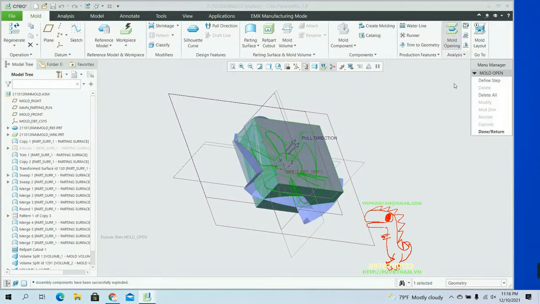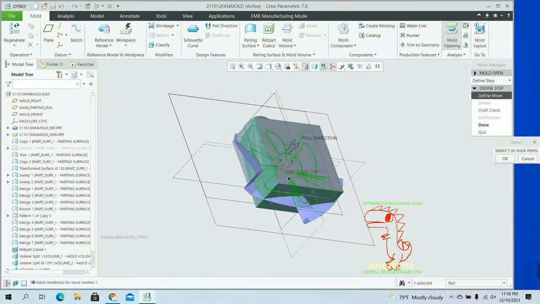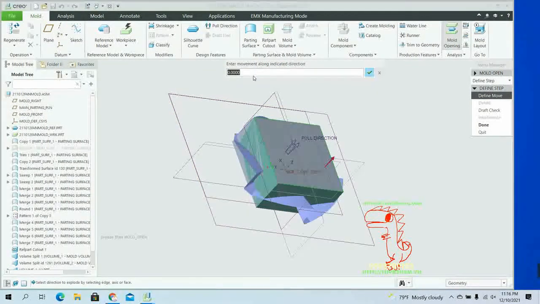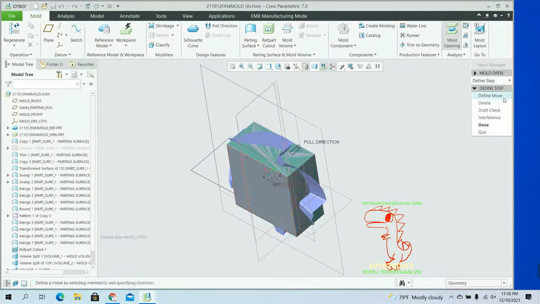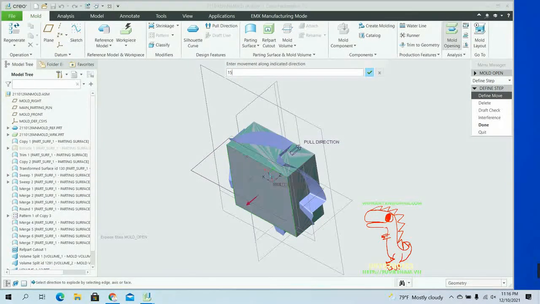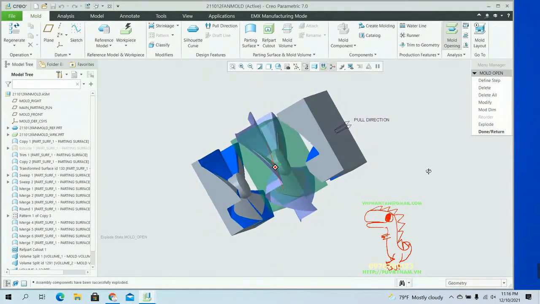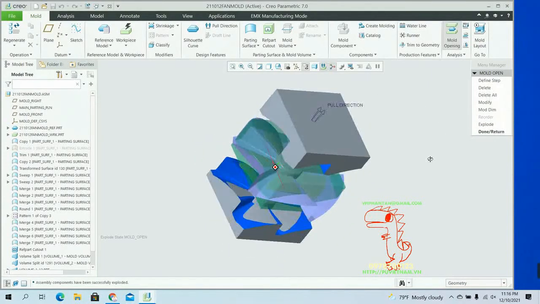Okay, open the mold to see. Define step. Define move to the one. Okay, click this way. Click here, 150. It will move up 150. And the one also, define move to. Okay, to the way. 150. Done. See. So beautiful.